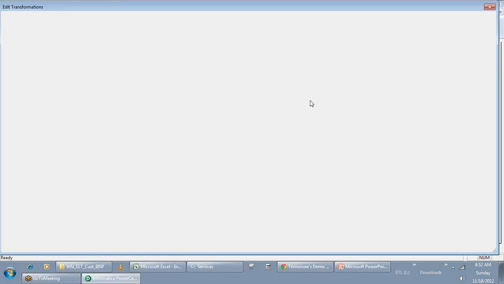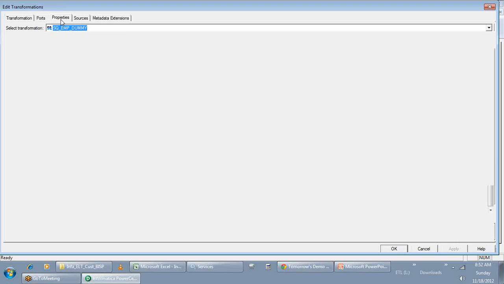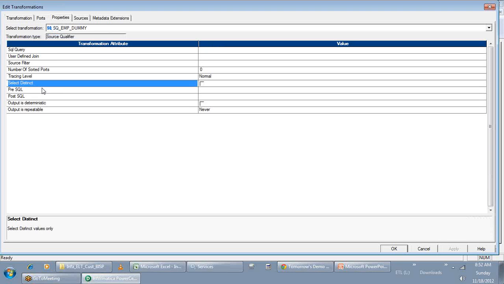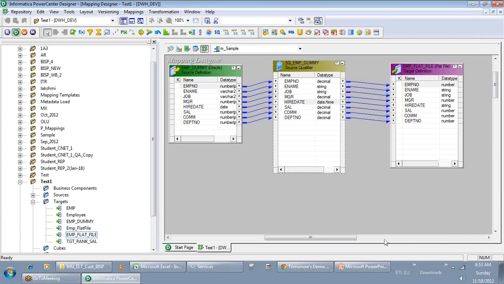It does have some things which can be done right at this level. If you go see the properties, I can join data here, filter the data here, select only the distincts, do a pre-SQL or a post-SQL. Now these are all important features of a source qualifier transformation. I'll explain all of these in detail, on how each property behaves in what kind of situations, once we start it in a regular class. For now, understand that this is mandatory and it should be part of my mapping for it to be valid. Till now, whatever we did, we got invalid statements because these three were not there earlier.